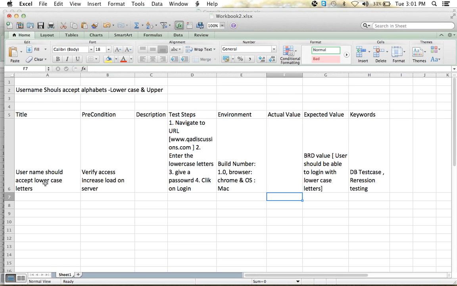In this way we write it, it is a simple condition. What is our scenario? It should accept alphabets. But in alphabets also we have two types: lowercase we can give, uppercase we can give, and also we can mix lowercase and uppercase, lowercase and uppercase with numerics, lower and upper with special characters. We can write a lot of test cases for each and every simple condition.